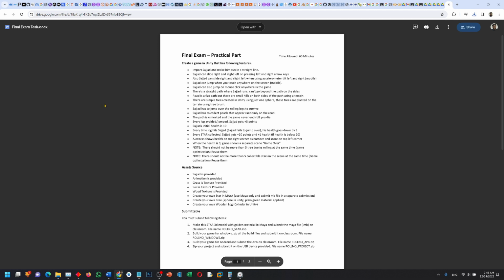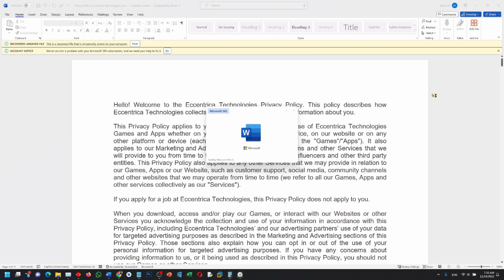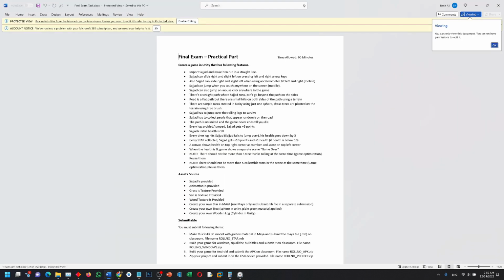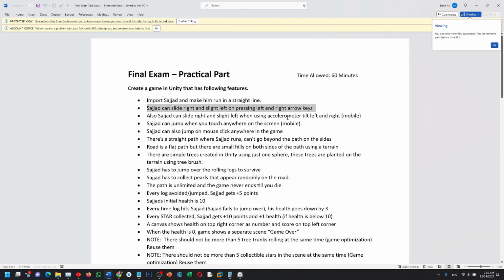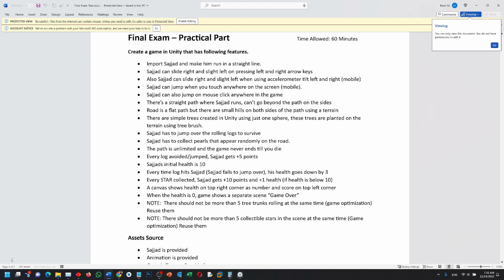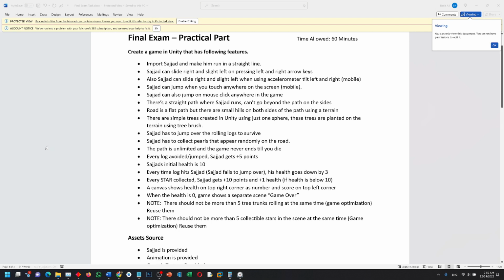Once that happens, I can open the requirements file in Word so that we can take care of what's happening. So we start off by importing Sajjad and animating Sajjad and whatnot, or maybe I can just start Maya and make the star first. So let's start off with making the star, which is just one of the requirements.